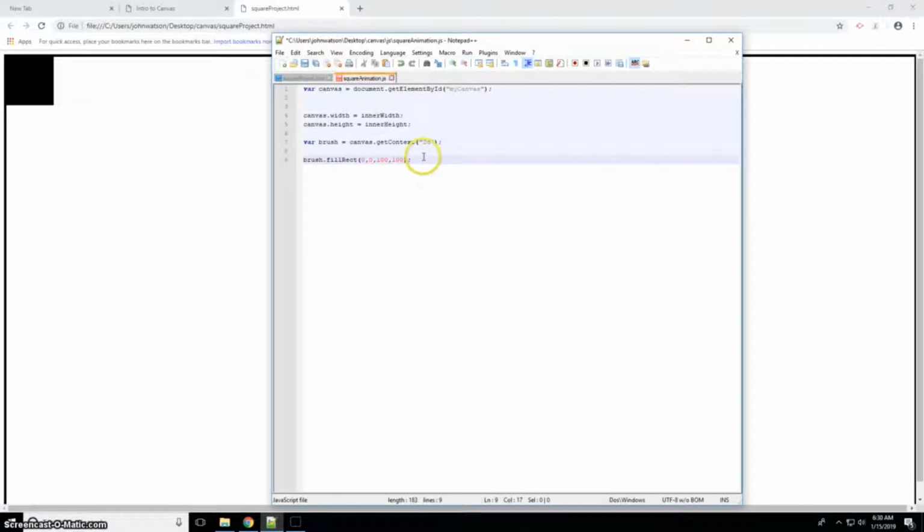The way that we're going to do that is we're going to create a function, I'm going to call it animate. You can call it what you like. And all this is going to do is draw rectangles at locations.